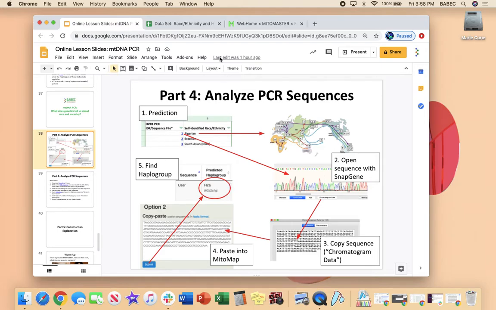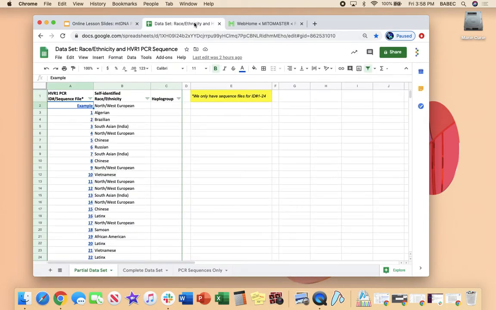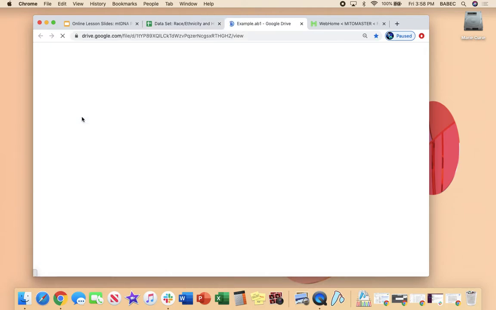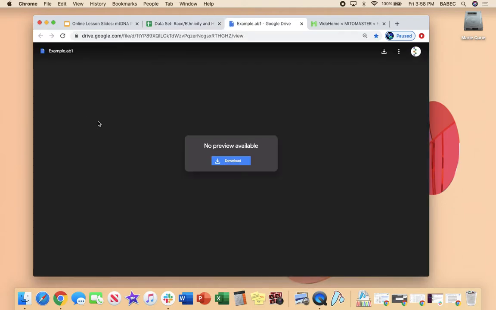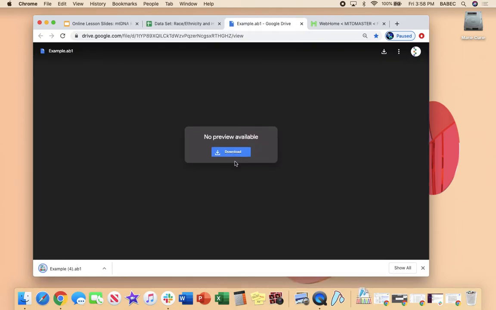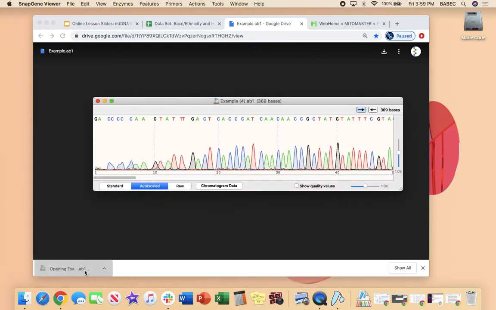We're going to start with downloading the DNA sequence file for the individual. To do this, click on the individual's sequence file number. Then, simply click on the downloaded file, and it will automatically open using SnapGene. You can see on your dashboard, the SnapGene software is represented with this microtube icon.